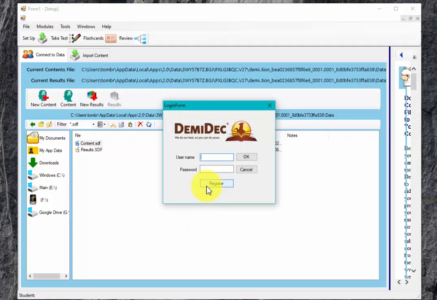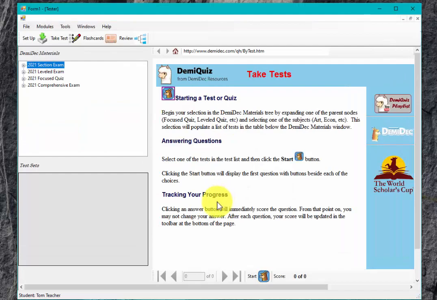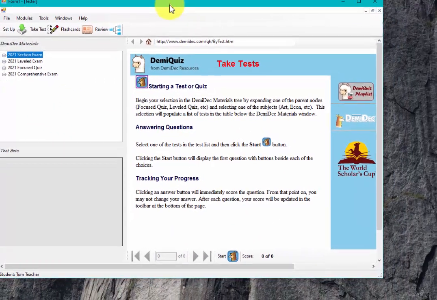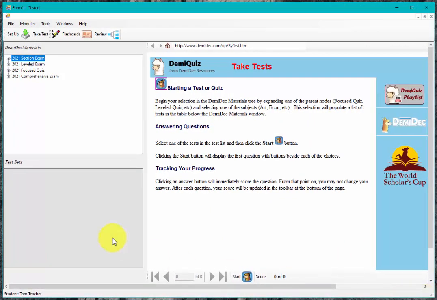To do that, you need to establish your identity so the program can keep track of your progress. This isn't complicated. I'm just going to use TOM and TOM for my password, and then put in a name here, whatever you want it to be, and this profile we've established in the program will now be the one that it keeps track of your answers for. So basically this is so you can keep track of your own answers.